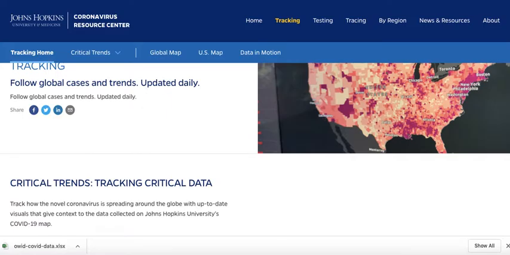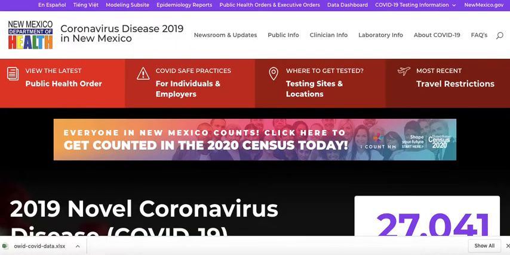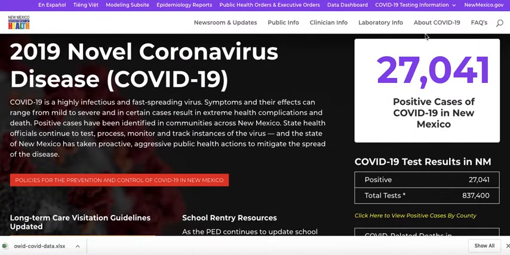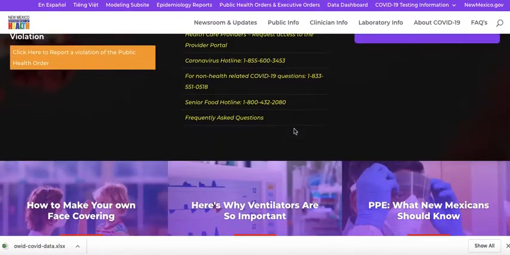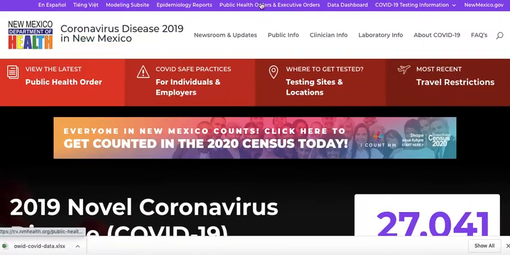The next one mentioned in the assignment is from New Mexico, the New Mexico Department of Health website, and this is our state's COVID tracker. And you can see that they have some text boxes that identify the number of cases, they have some tables, and they have lots of hyperlinks to additional information. So that is the second one I want you to look at.